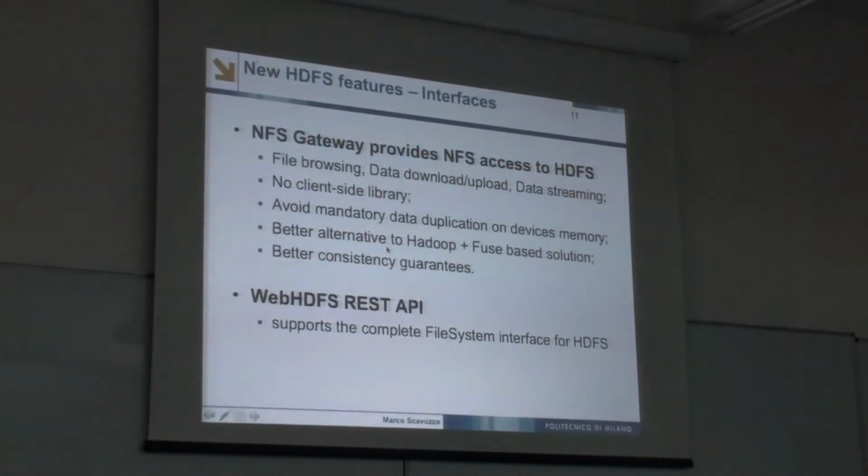Two other cool features that HDFS implements are the NFS gateway, which provides the Network File System access to HDFS, which allows us to mount HDFS as an external file system without the need to install third-party applications or libraries. And another add-on is WebHDFS, which provides REST APIs on top of HDFS, and it will allow us to build a web application in order to manage the different storages that we are going to attach to HDFS.